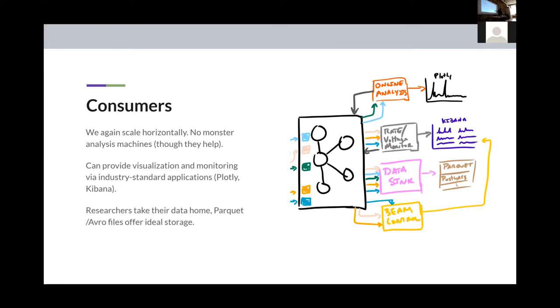We have beam control. This is what I was mentioning earlier: hey, where's my beam? Turn it left, turn it right, that kind of stuff. Now what's cool about this is that it can also go into your visualization parts with Kibana. Kibana is just a visualization framework. It's part of the ELK stack, so it's Elasticsearch, Logstash, and Kibana.